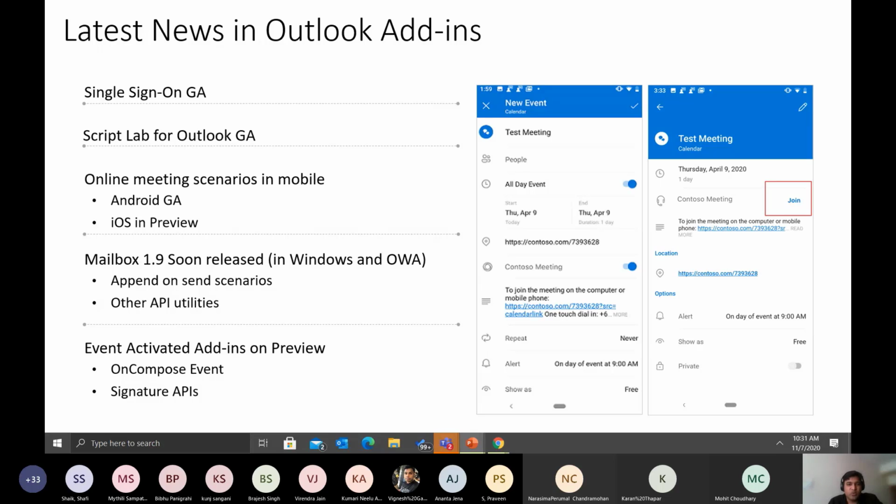Before I pass on to Neelu, who will show you the demo for Outlook add-ins, I just want to share a few news as well regarding Outlook add-ins. So we made a bunch of things GA a couple of months back, some of the widely requested features such as single sign-on. You can have your add-ins log in using Microsoft credentials, even if you're a third party.